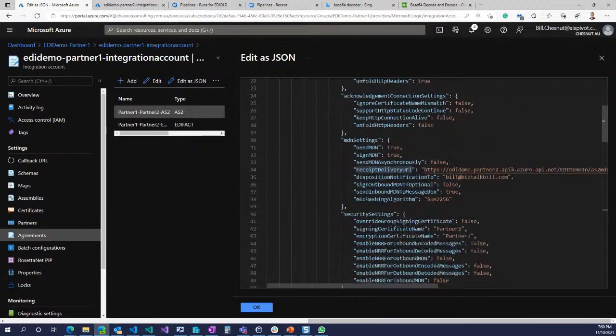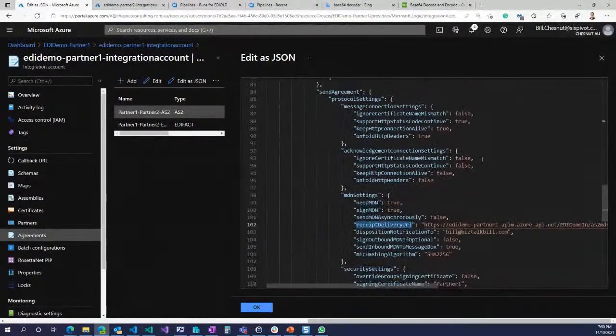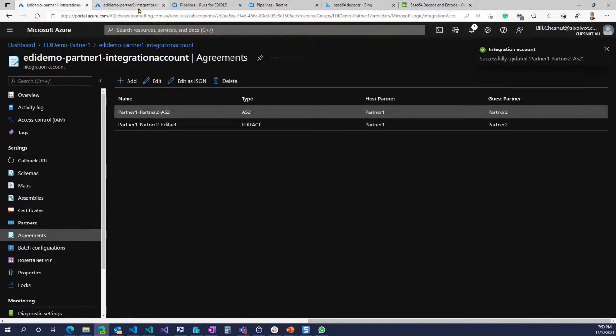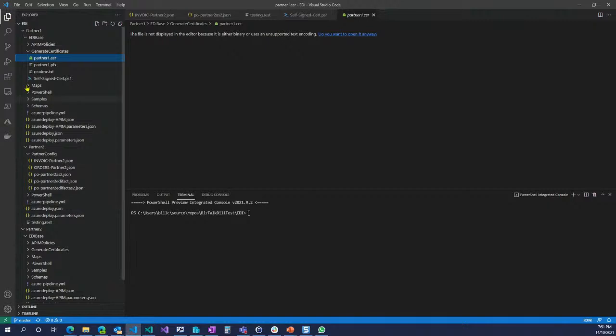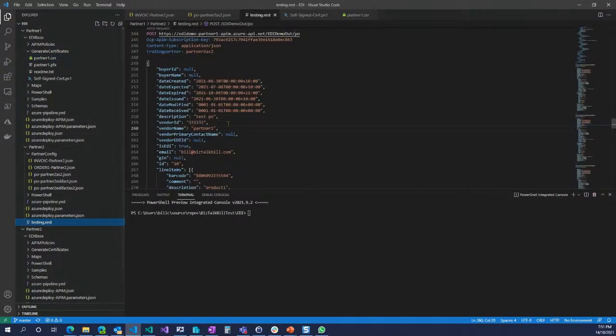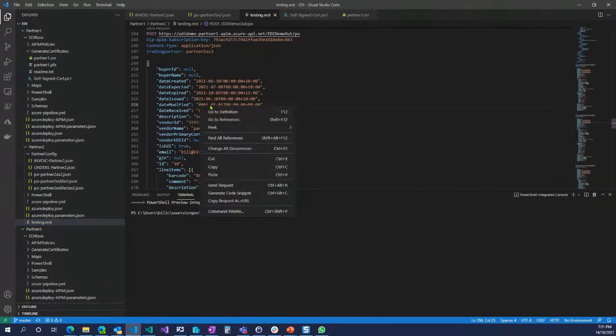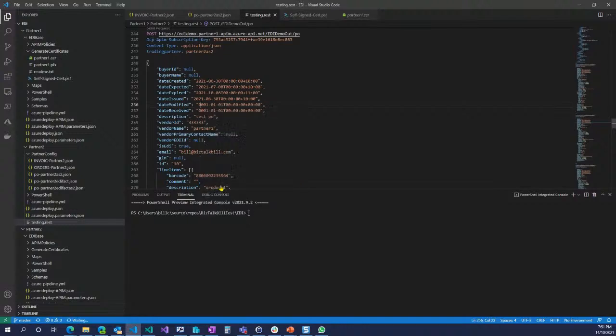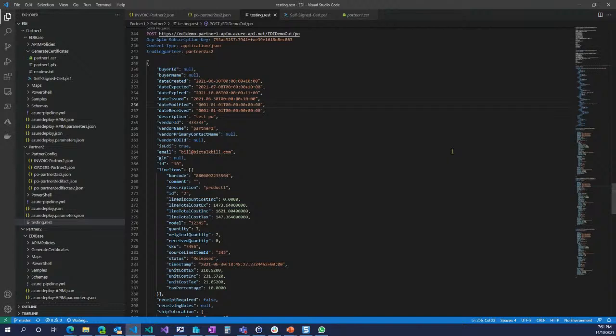So on the send agreement, let's go in here and say we want to send the MDN async. And let's say okay to that. Let's go back to our test AS2 and do a send request. And this is a totally untested demo, but why not?